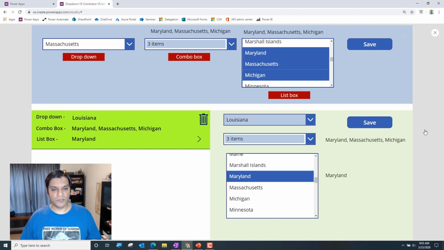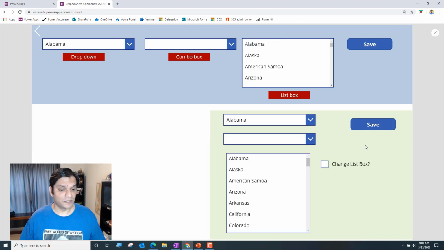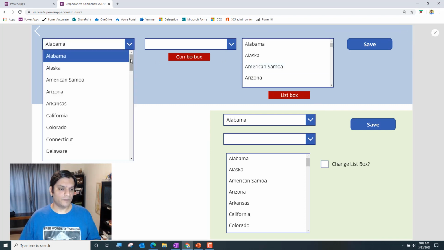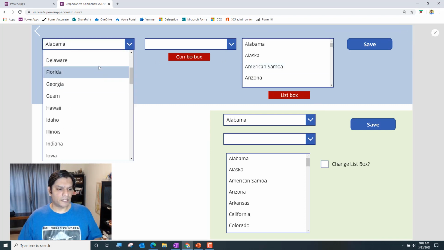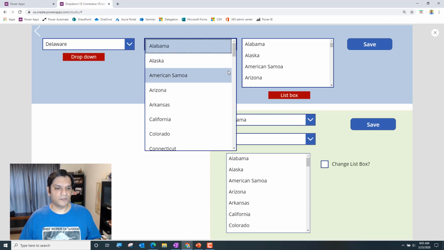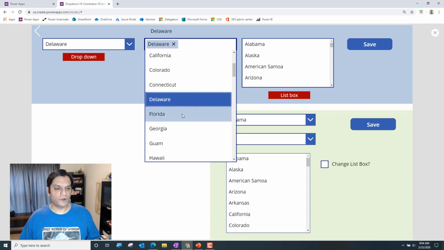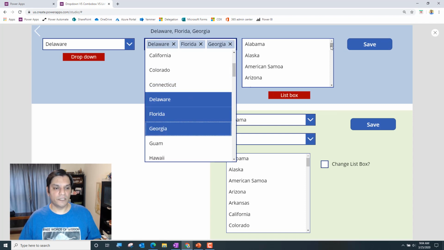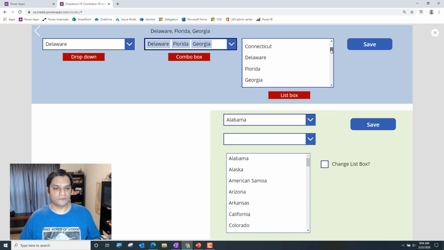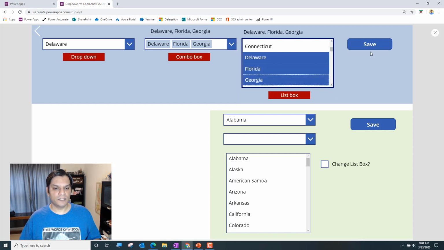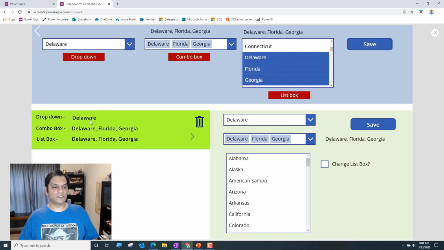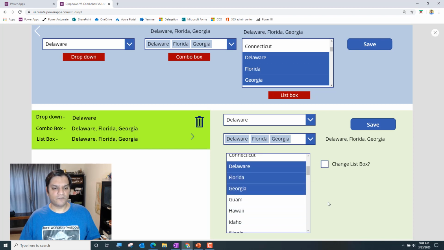So I'm going to come over here and demonstrate the exact same thing to you. In my drop down, let's pick Delaware. Over here, let's do the same thing, but we'll pick a few more: Delaware, Florida, Georgia. Back over here, we'll do the exact same thing: Delaware, Florida, Georgia. I'm going to save it. Same thing happens over there. And if you've noticed, right here, I've got Delaware, Florida, and Georgia.